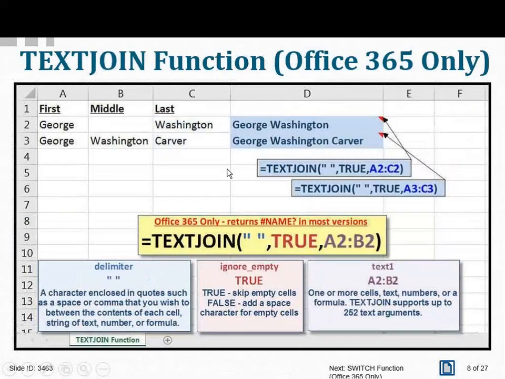Now, another way that we can combine text together in Office 365 is a worksheet function called TEXTJOIN. It's an alternative to CONCATENATE. Notice it has 3 arguments. There is a delimiter argument, which is a character or characters that we enclose in quotes, such as a space, that we want to put between each cell.